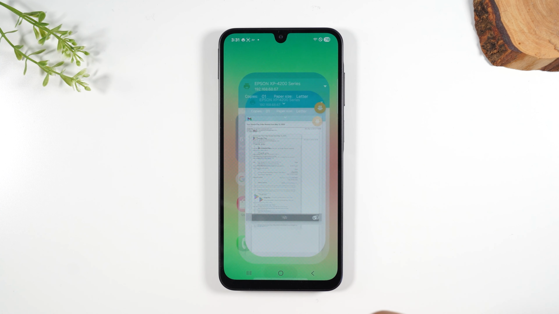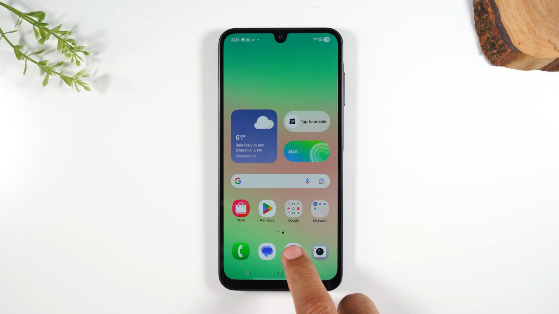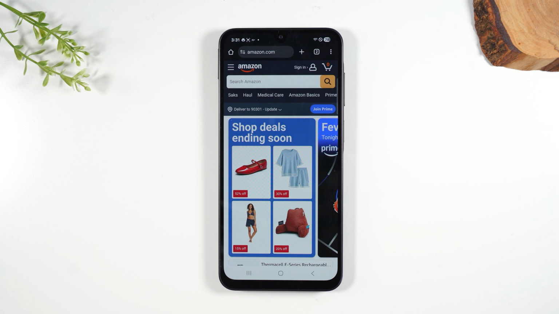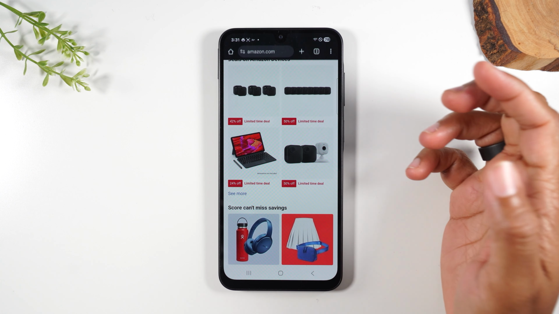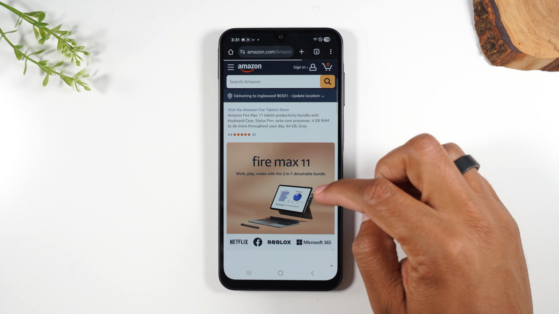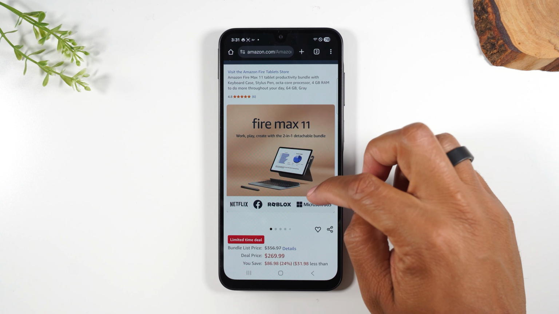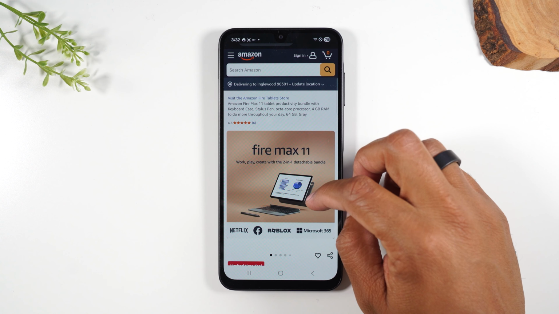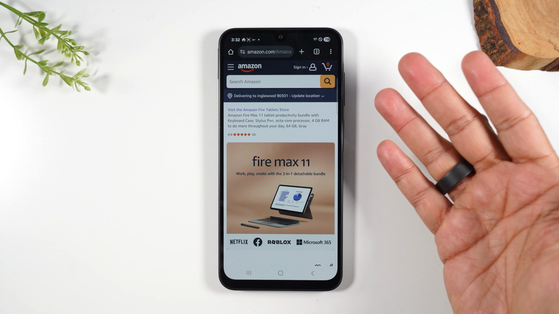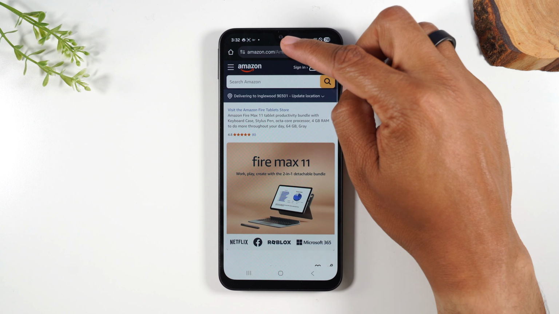Now, the last thing I want to show you how to do is printing from a website. All right, so we're on Amazon's website here, and let's just say I want to print out this keyboard or this Fire Max 11 that also has a keyboard. Whatever. I want to print this page because I want to show it to someone.